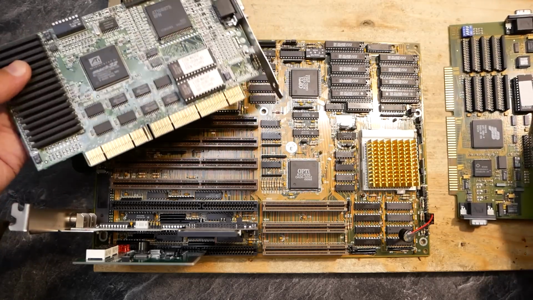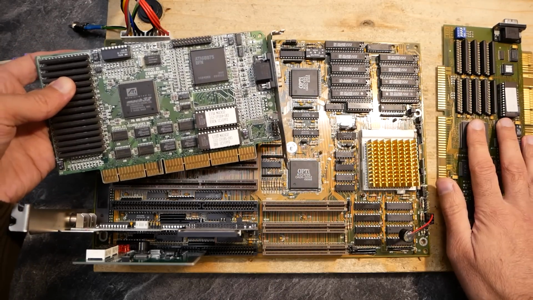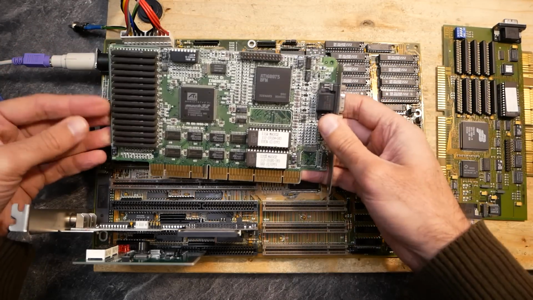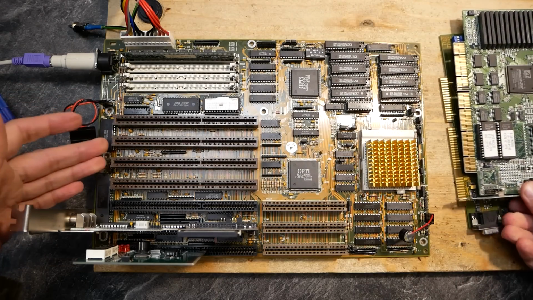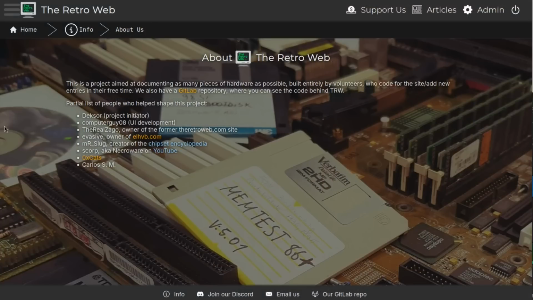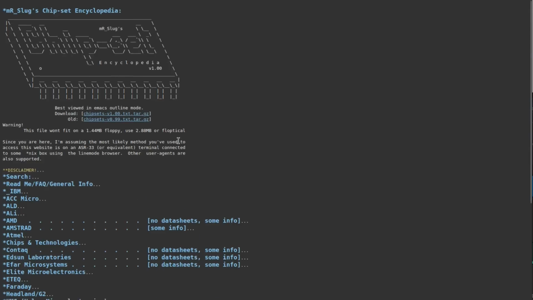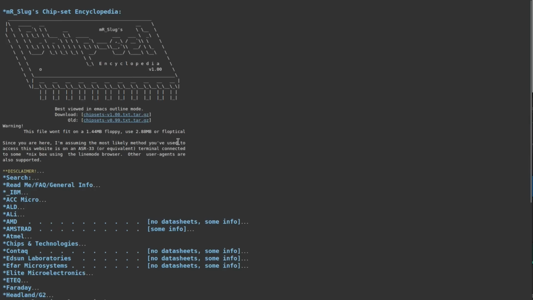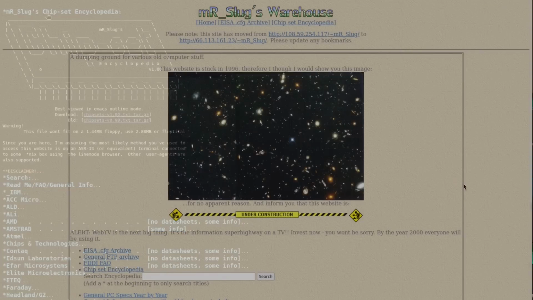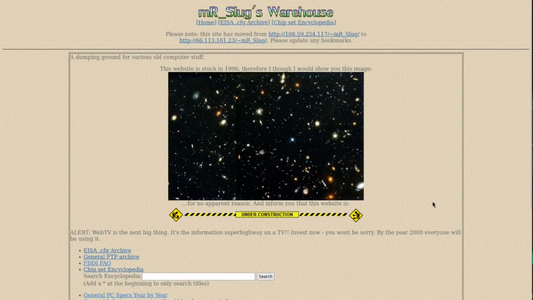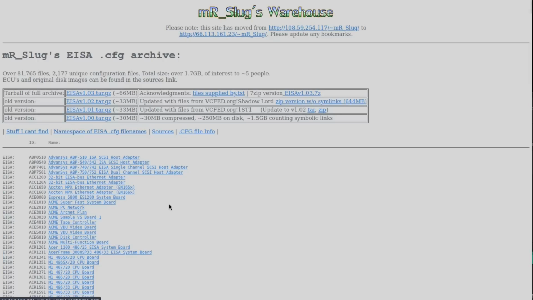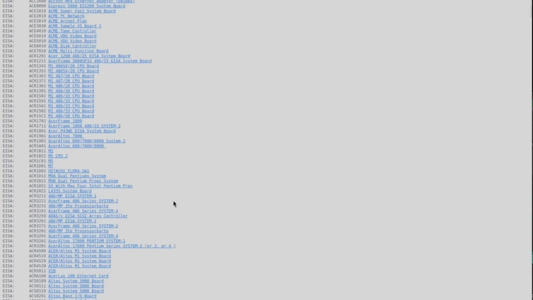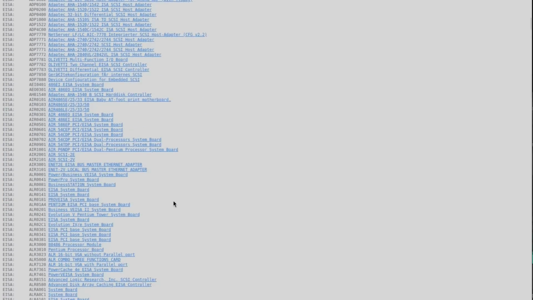Obviously, it was hard to find the drivers, EISA configurations and configuration files for the hardware back in the beginning of the 90s. But what about today? Well, I'm happy to report that Mr. Slug, one of the initial team members who helped to shape the RetroWeb project and collected a lot of information about mainboards and chipsets over the years, also maintains a huge collection of EISA configuration files and utilities. Most probably, if there was something related, Mr. Slug will have it in the collection.